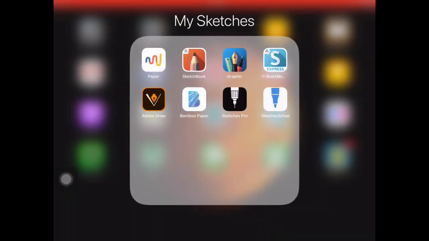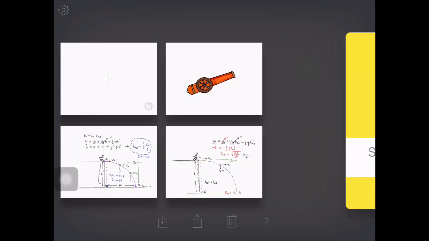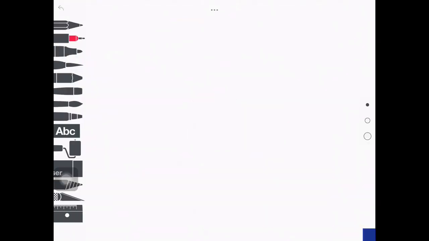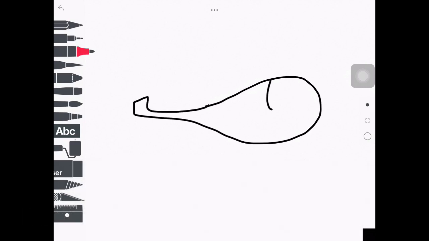That's it. Another good apps you can use to present your idea is Sketches School app, which offers some more flexibility in terms of sketchnoting presentations. You can use the record screen on your iPad and start scribbling on the screen. Very straightforward.